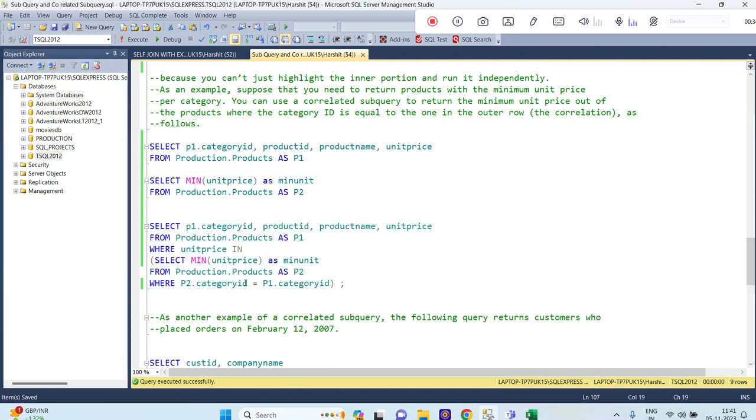But equal to will not work when it is a self-contained subquery. Here it is a correlated subquery, so it is comparing row by row between the inner query and the outer query. But at the time of a self-contained subquery, we must use the IN operator. We cannot use equal to at that time.